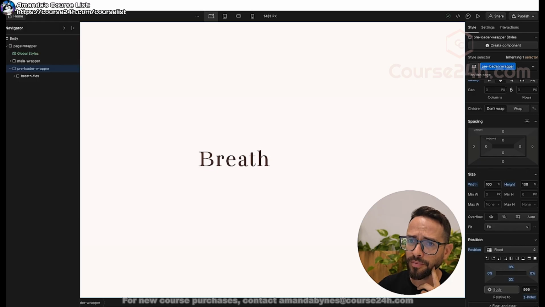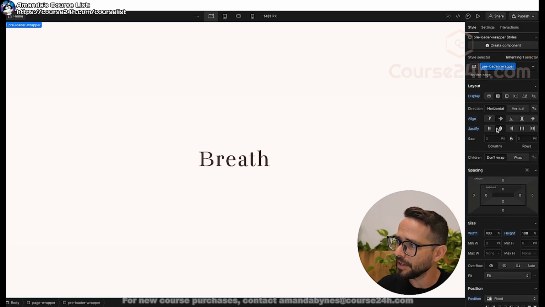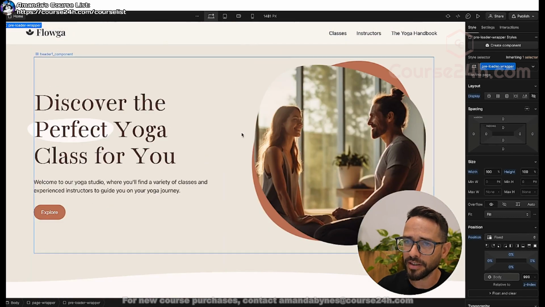Now, first of all, what I want to do is hide this preloader, because otherwise I can't even see, we can't work on the homepage if we need to change text or whatever. We've got this fixed loader on top of everything, hiding everything. So we need to hide this. So we're going to go here to the preloader wrapper and set the display to hidden. And now we can continue working on this page as if it's not here.